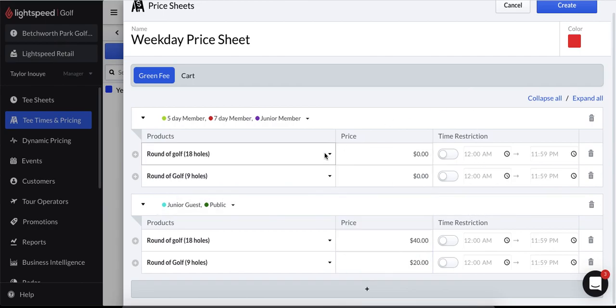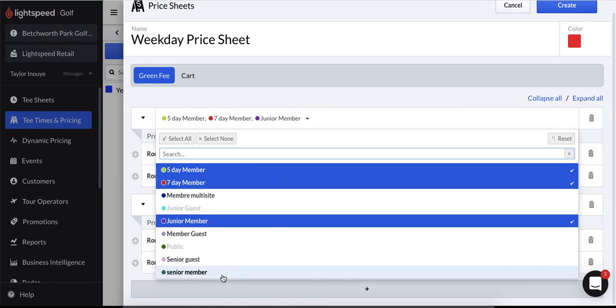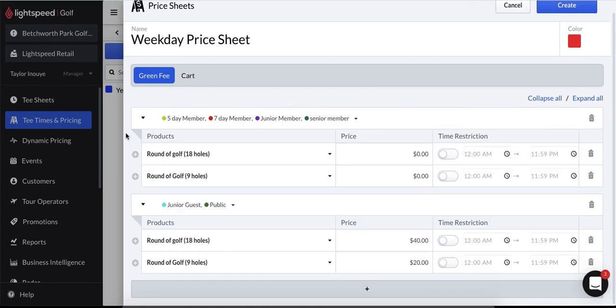If you do find you're forgetting a certain player type, you can always go up and add them, as I did. So I can click on here and I can add my senior member, which I forgot. Again, that will group them under the correct price rule here.